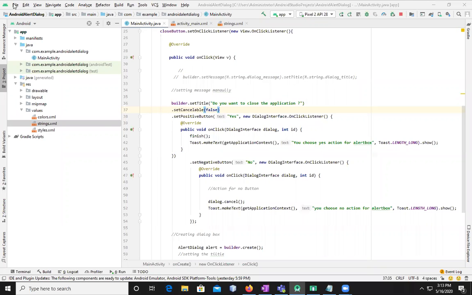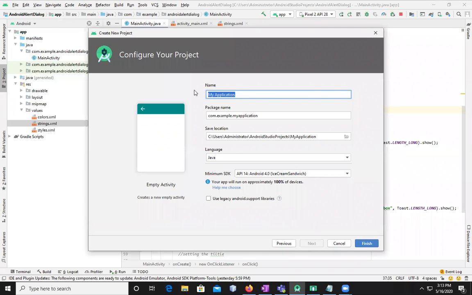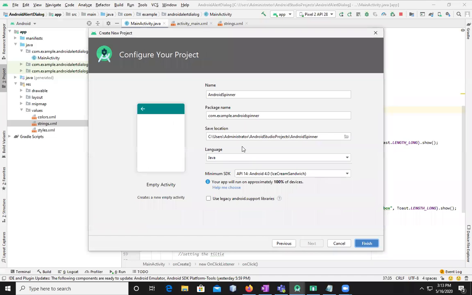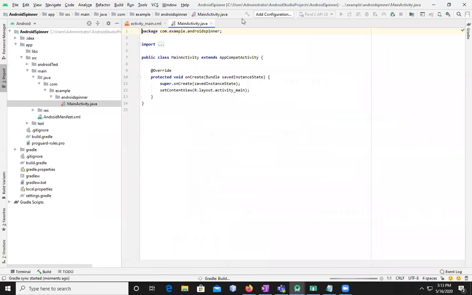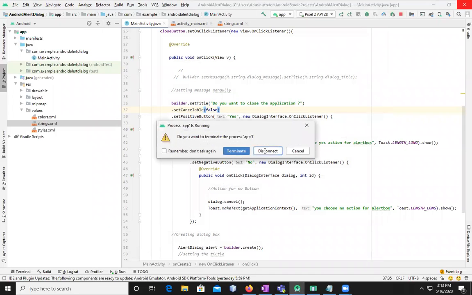So we'll try to create, first of all, a new project, empty activity, next, and we will name it Android Spinner. Make sure Java is the language and the minimum SDK is listed, or you can choose any different one. Finish it. So we have the project here, which is Android Spinner. And I will go here and close the previous one, which is Android Alert Dialog.